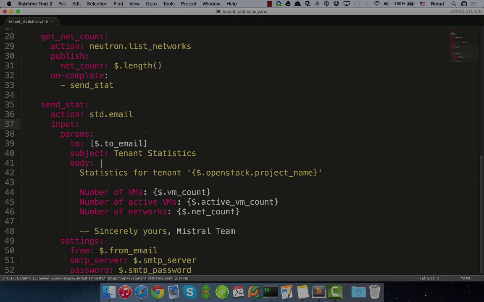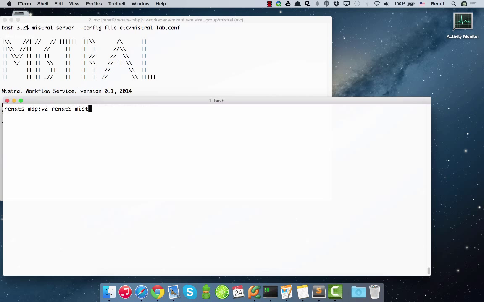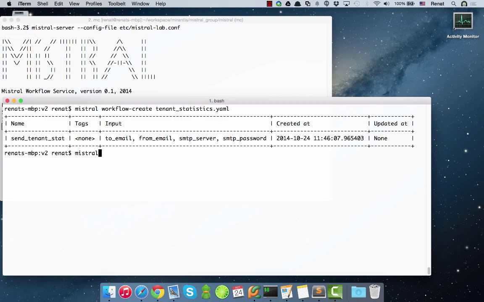Let's start it. Now I'm going to upload my workflow into Mistral using the Mistral workflow create command. And I need to specify my YAML file containing my workflow definition, and that's it. It's been uploaded now, so let's start it. Execution create, and this time I need to specify my workflow name. Since the workflow has some input parameters, I also need to specify the JSON file containing all of the parameters. I already have this file prepared.